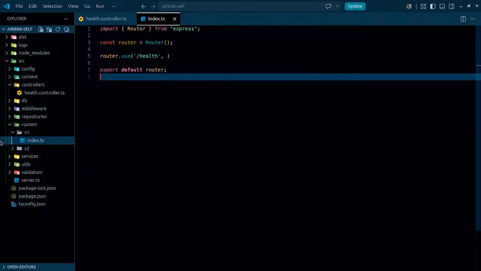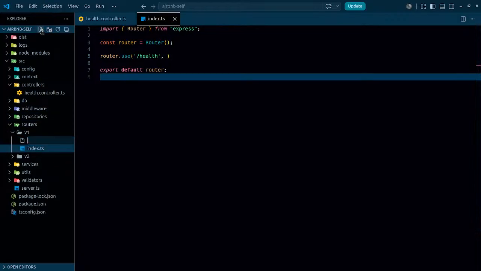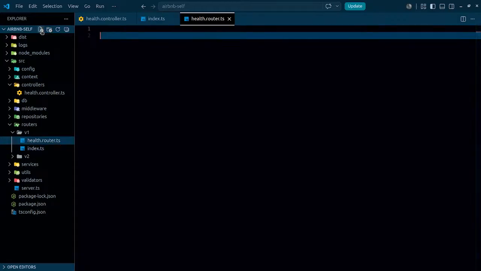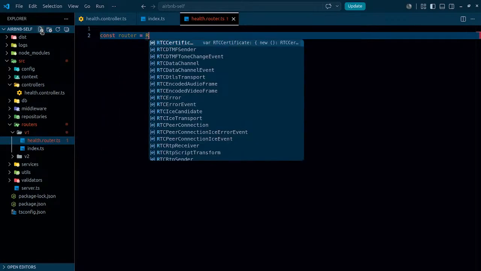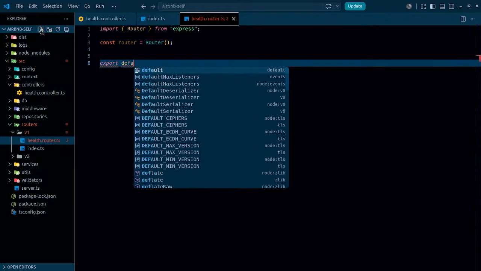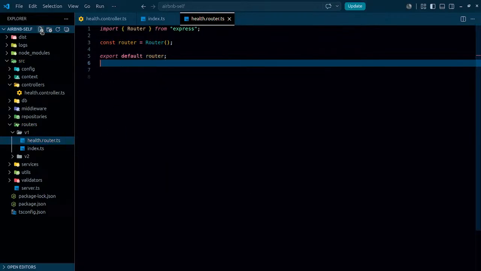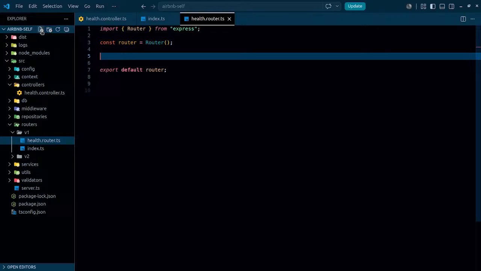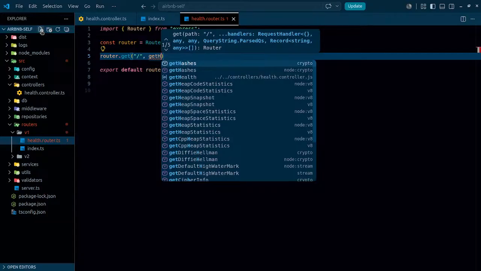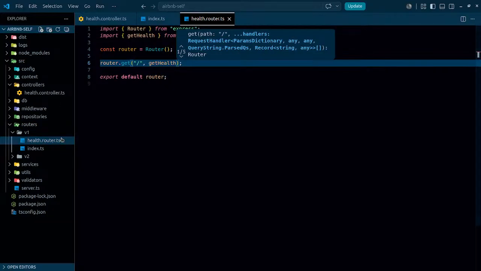Now I need to have another router, health.router.ts, and const router equals router, export default router, and router.get, slash, get health, just like this.